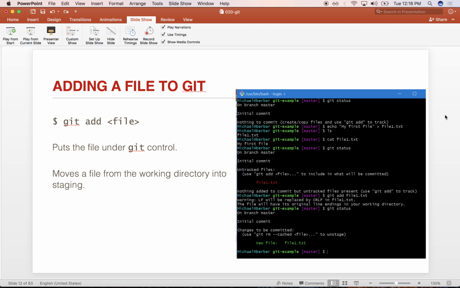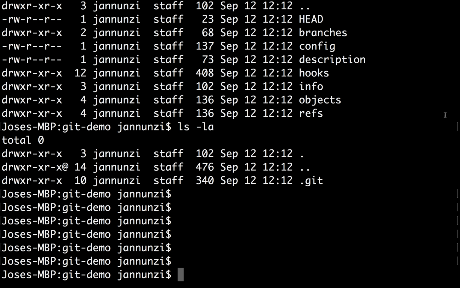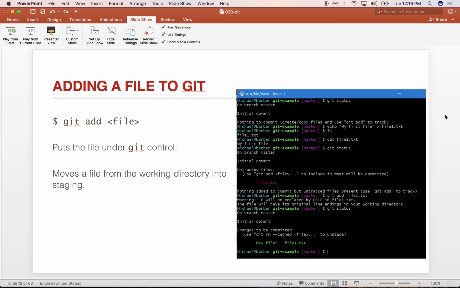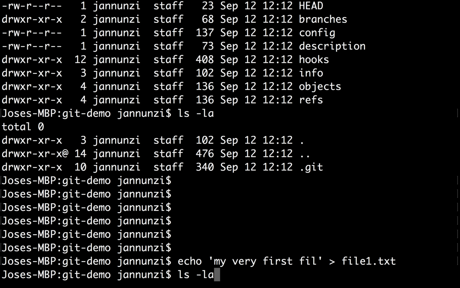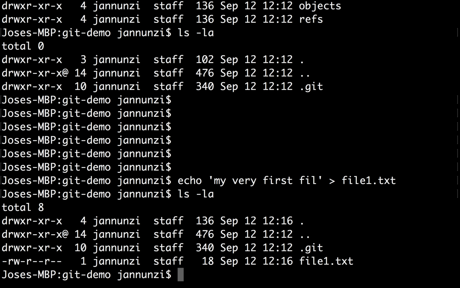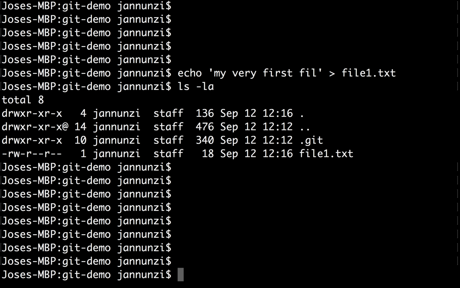All right, so let's create our very first file. So echo, what names are we using here? Okay, echo my very first file, and we're going to send it over to file1.txt. And now if I ls, obviously my new file is there, file1.txt. And if I ask Git, hey Git, what do you think of this file? I can always ask Git, what is my current status? What do you know of what's going on?